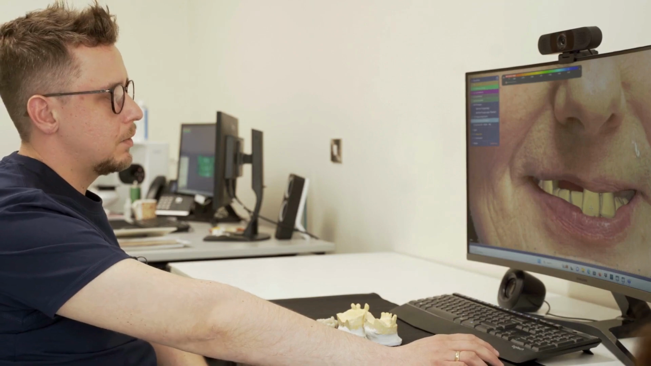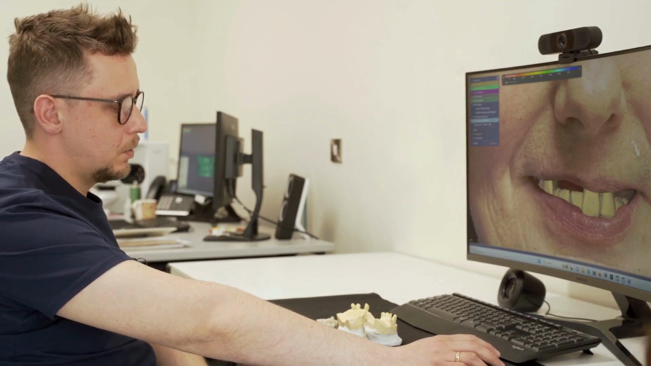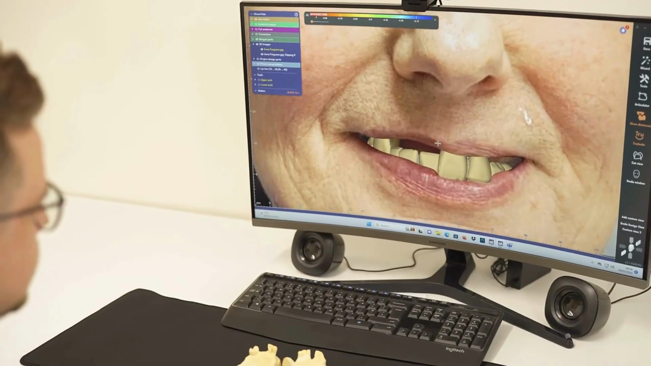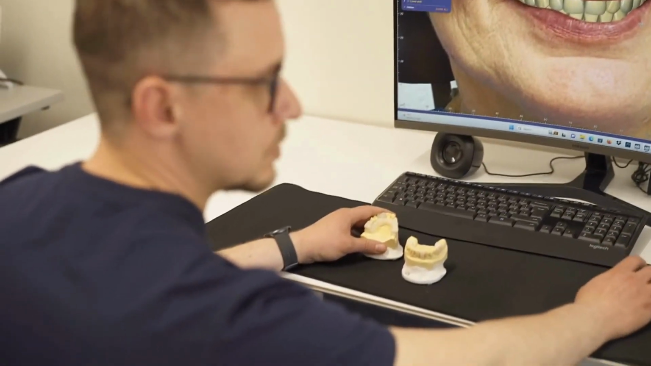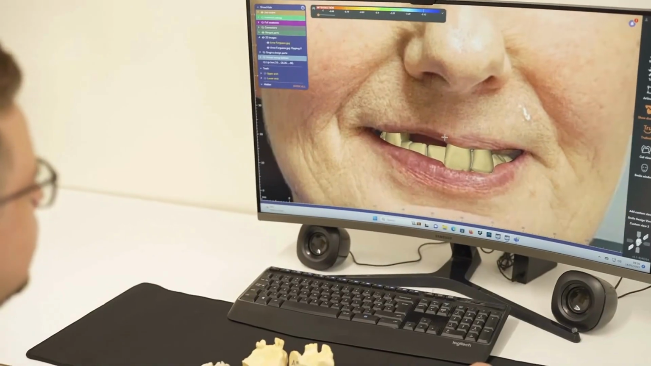So we are working now on the full arch upper and lower CHROME GuidedSmile case. It's very important to get all of the information and records from the dentist as accurate as possible. That's very crucial because that's our starting point to design the new smile for the patient.